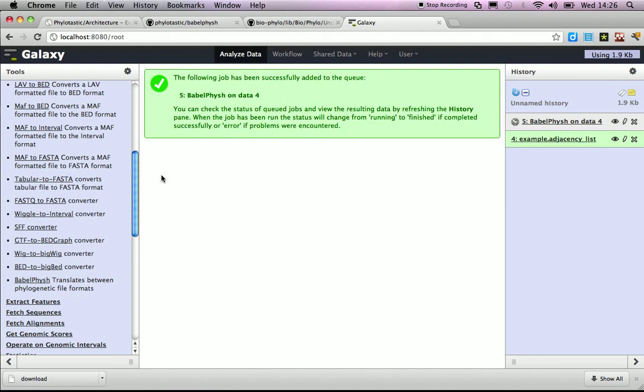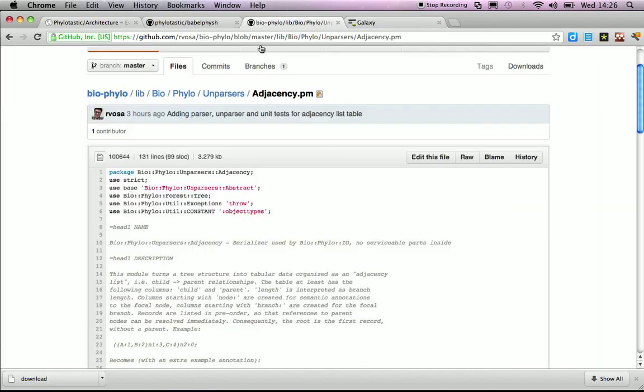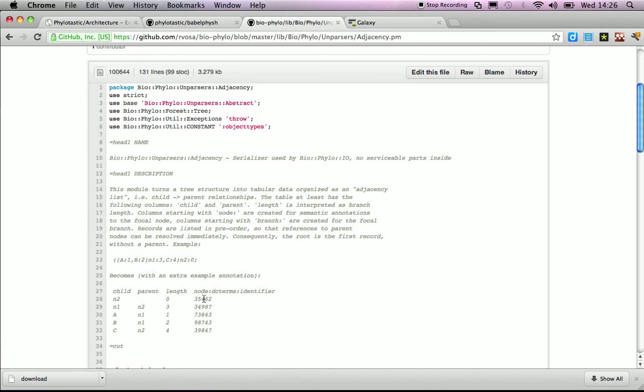There we go. All right, so now we can have a quick peek at that, and you can see that now it's turned the adjacency list into an XML. If you look on this page here, it says a little bit more about how we could also add semantic annotations in this tabular format. The thinking is that that's something we would like to do for provenance data and stuff like that.